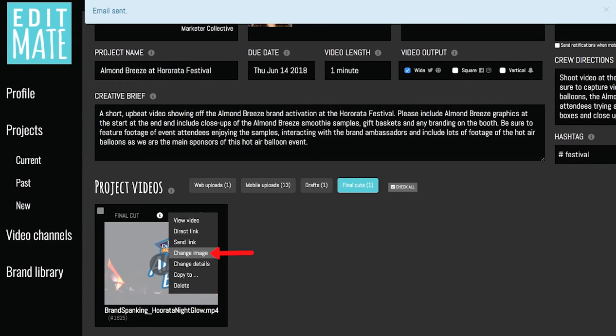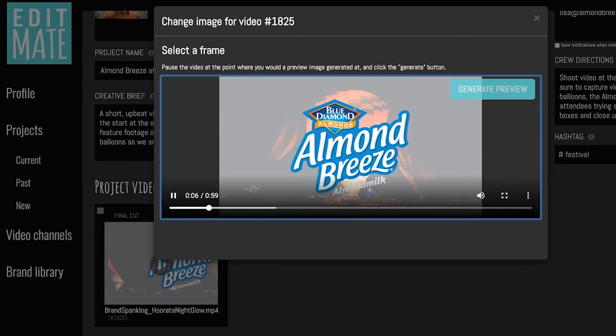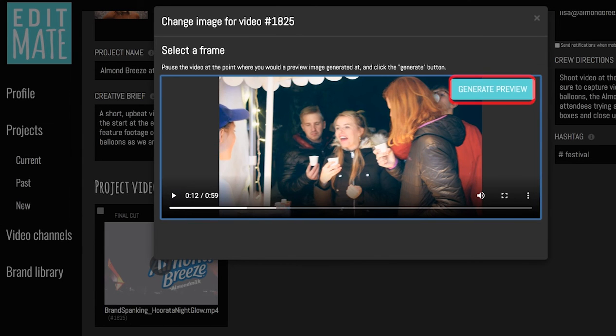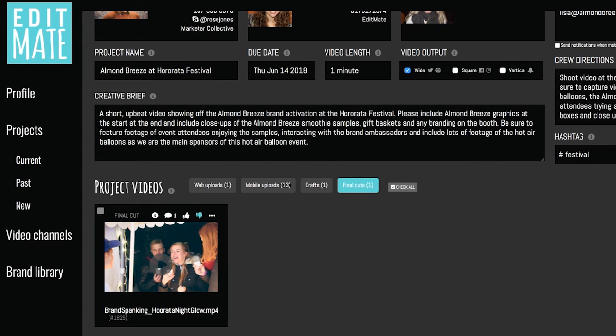Change Image allows you to change the image shown on your video thumbnail. Play the video and pause it to select a frame. Then click Generate Preview and use this image to set the new video thumbnail image.